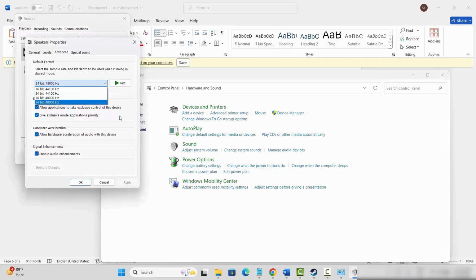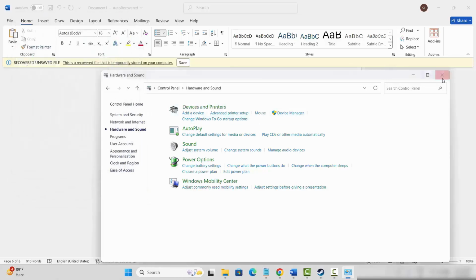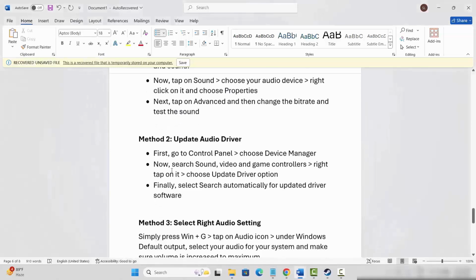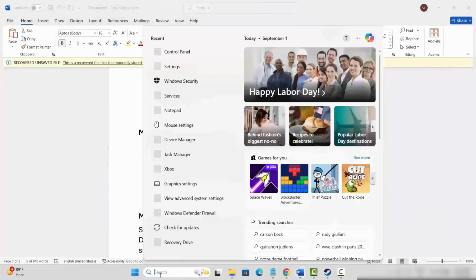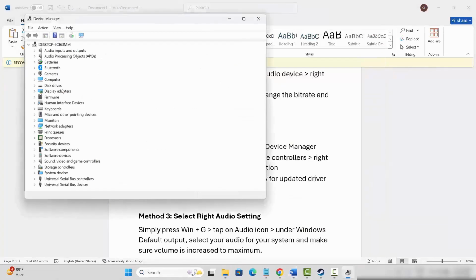Make sure you select 24-bit 48,000 hertz and then test, and then click on apply and OK. If it resolves the problem, then fine, otherwise move to the next solution. Next is to update audio driver. So for that, go to search option, search for device manager. Now go below and expand sound, video and game controllers.